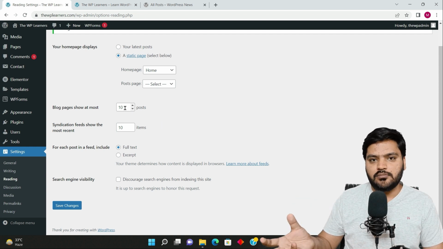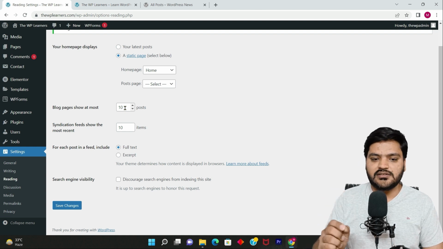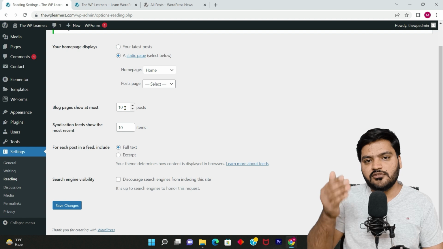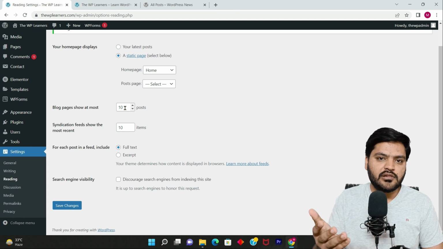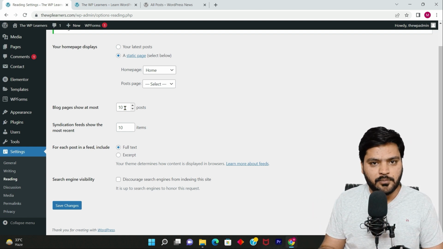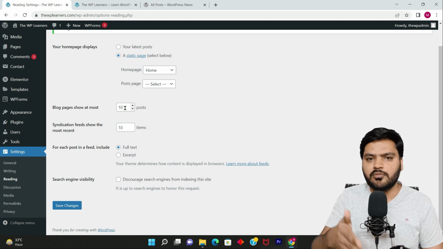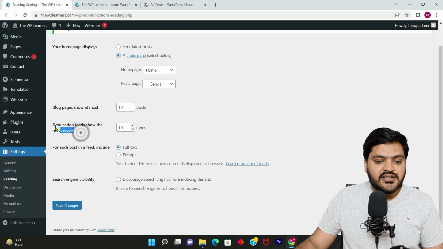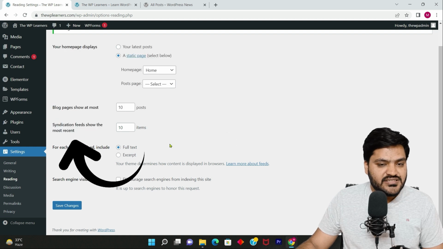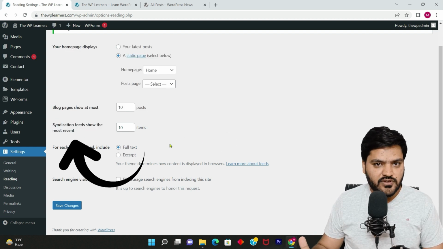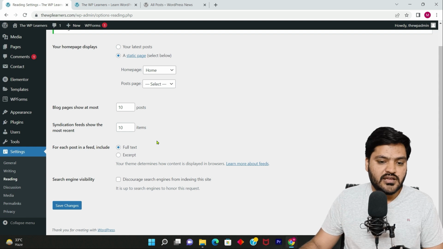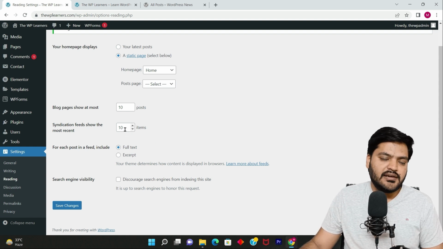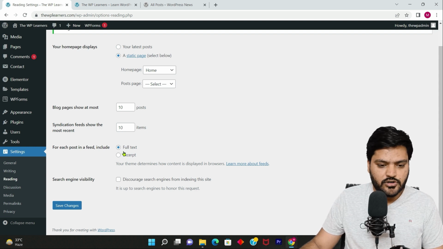You can either reduce it or increase it, but don't increase it too much, otherwise that particular post page will become heavy and people will face problems loading that page. So either keep it at 10 or 20, or maybe reduce it as per your category. Then "Syndication feeds show the most recent." It means if you have an RSS feed feature in your posts, then how many posts there will be at a time, which is 10 items. I'll tell you what RSS is, so don't get confused right now. Just keep it as it is for now.